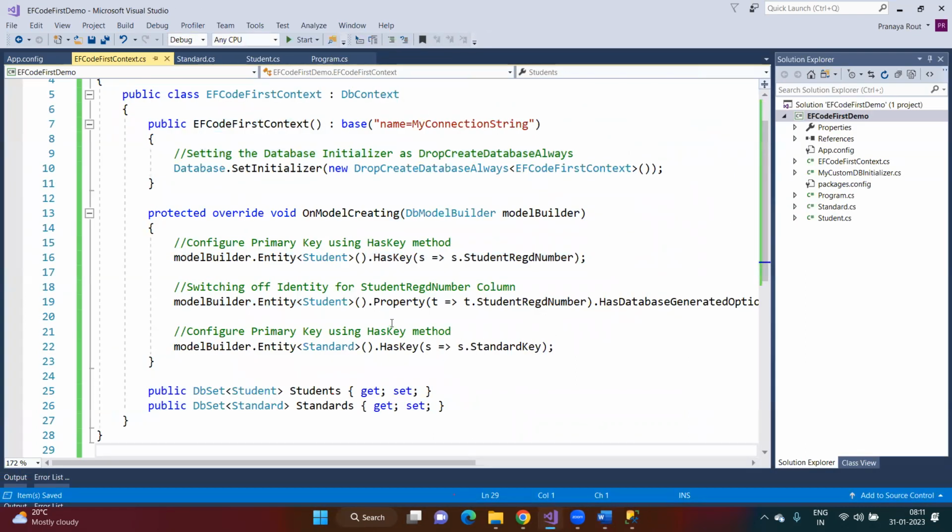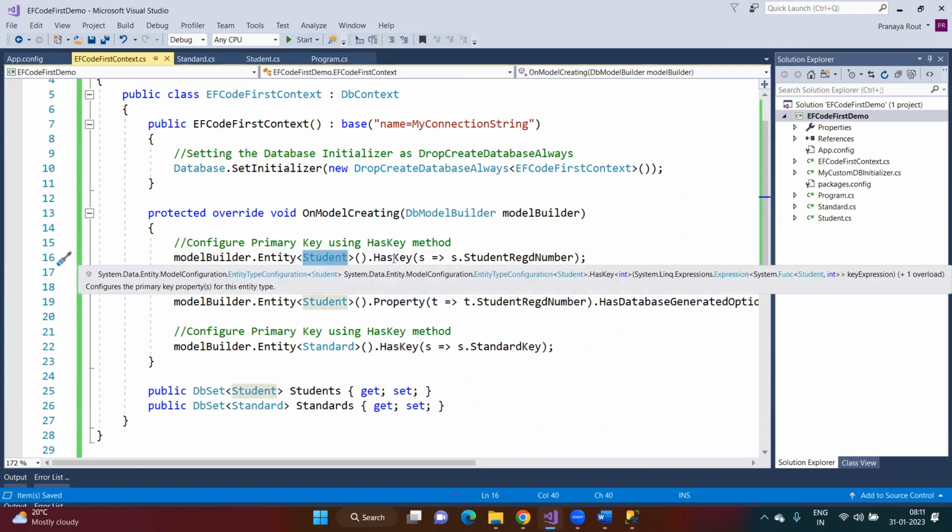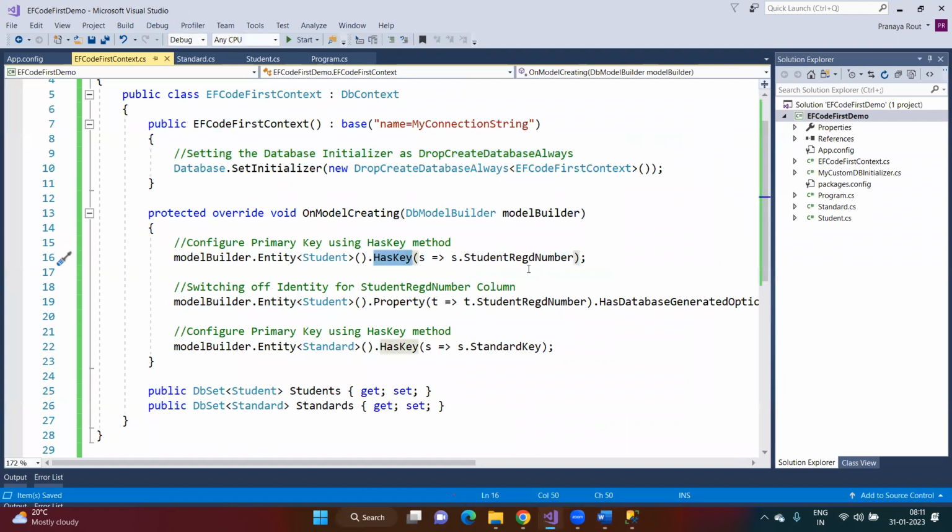Right? So you can see this is the student key and here I'm making this as student registration number, right? And HasKey means this will mark this property as the primary key. Now it will create this registration number property as the primary key column, and by default it will make that primary key column the identity column. Why? Because the data type of this property is integer. Now I want to turn off the identity of this particular primary key column. How can I do this?